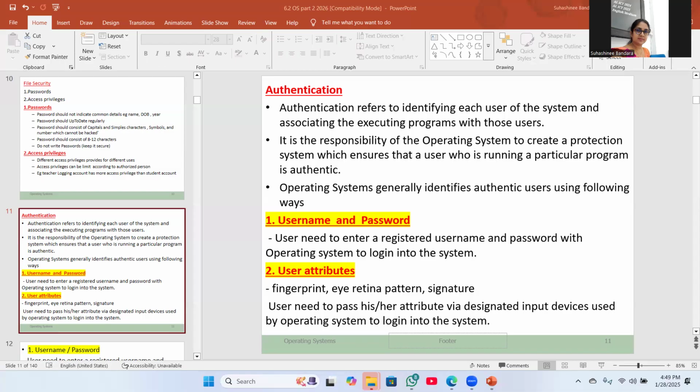a user attribute. So username and password need to refer to the registered username and password with the operating system. So the provided password and username are compared with the database. If the database consists of the same username and password, then it allows. For example, think about your email login. Email login also consists of a database including the email address and the password. So while you're typing, if you type the incorrect password, then you cannot log in because it is checking through the database, and only if it is matching, it allows you to access the system.